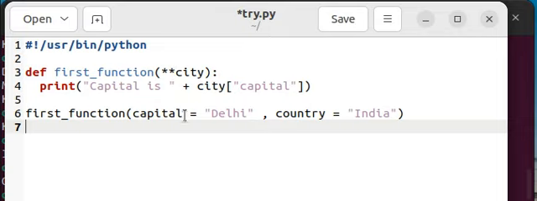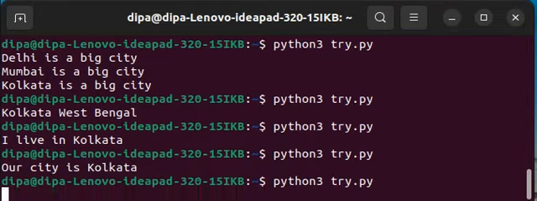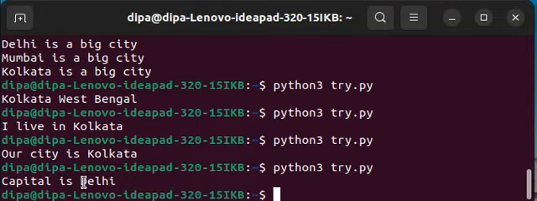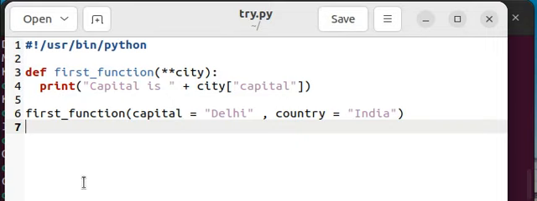Here we are giving 2 parameters and accessing the parameter capital. This is capital equal to Delhi, country equal to India. So we are taking the key value of capital. So it will give us the value Delhi. Now let's see. So it is Delhi.